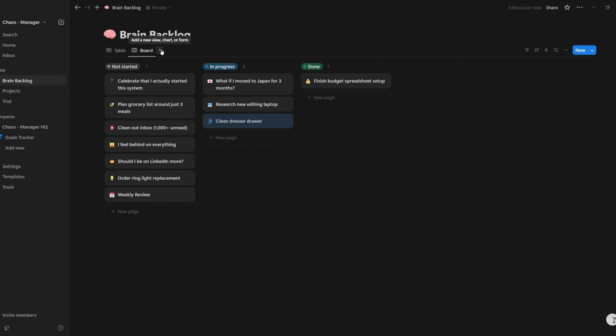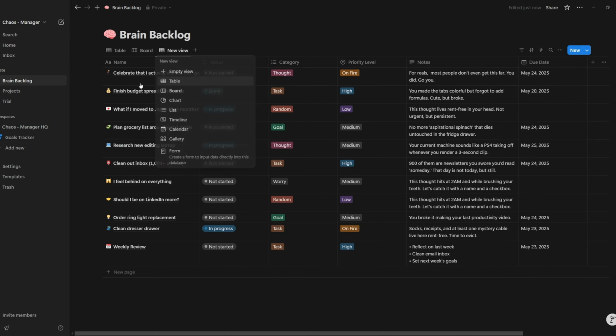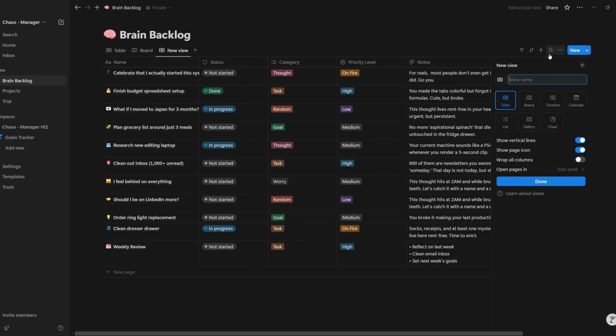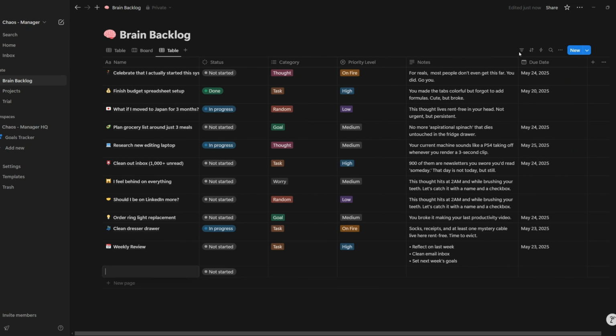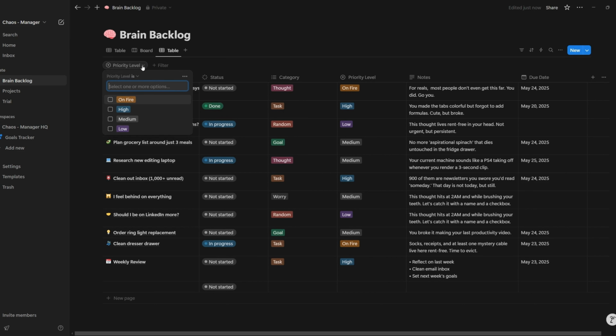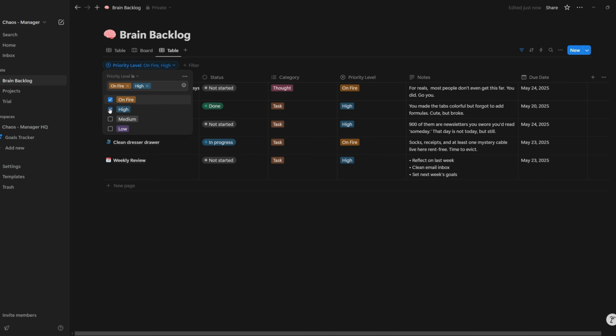Next, I'm going to add another table, but this is going to be a high priority table. Sometimes I just don't want to look at all the clutter and noise here. I just want to drill down and focus on the things that are most important to me, which is why I'm going to click on filter and add a filter by priority level, go to the left here and click on only on fire and high items. Awesome. Now I can only see the stuff that is most important to me and I can prioritize and action them.